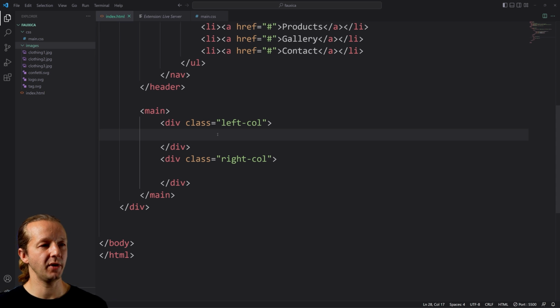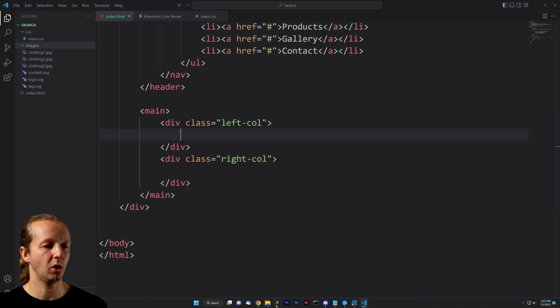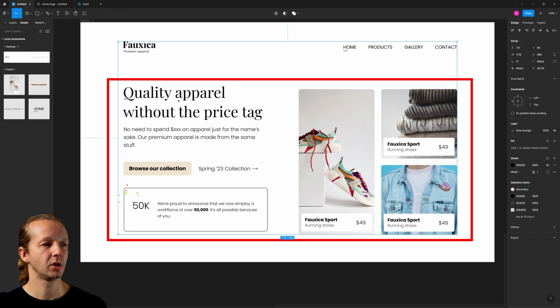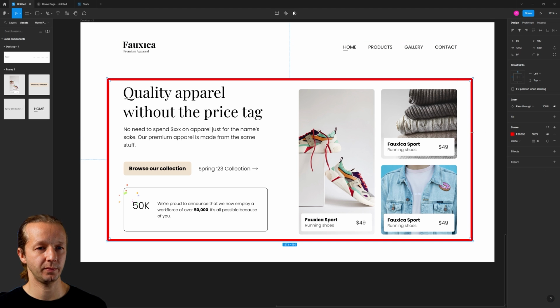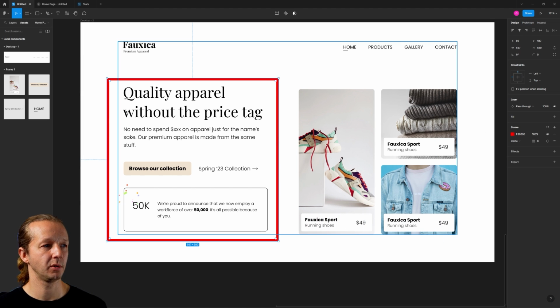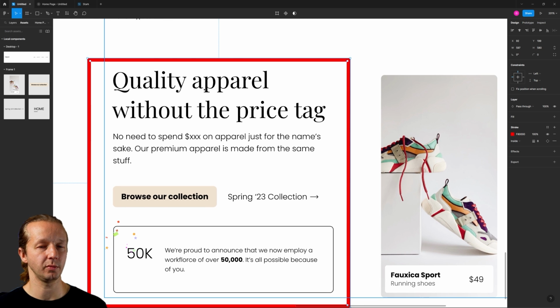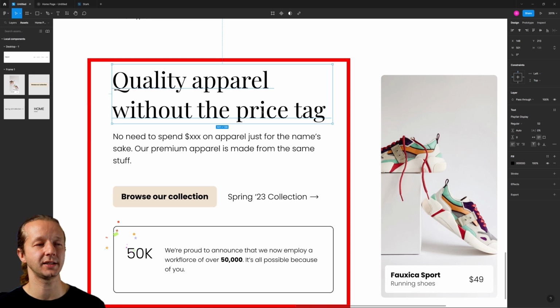Okay, so now that we have that, let's focus on the left column, because based on how you read from left to right, it just makes sense to do that. So going back here, what do we have in this left column? Well, here is the left col right here. The first element that shows up, top, bottom, left to right, it's this headline, quality apparel without the price tag.